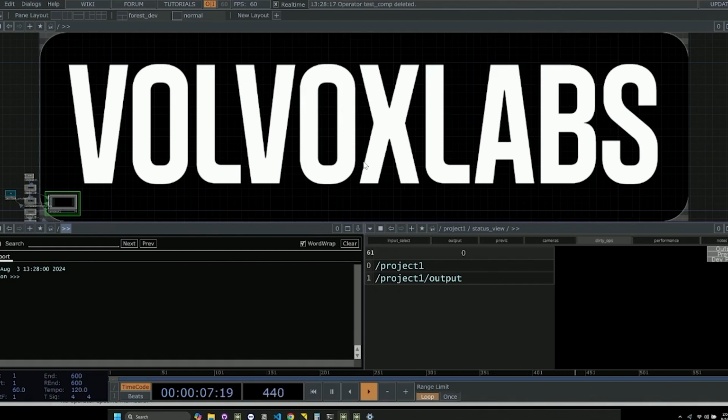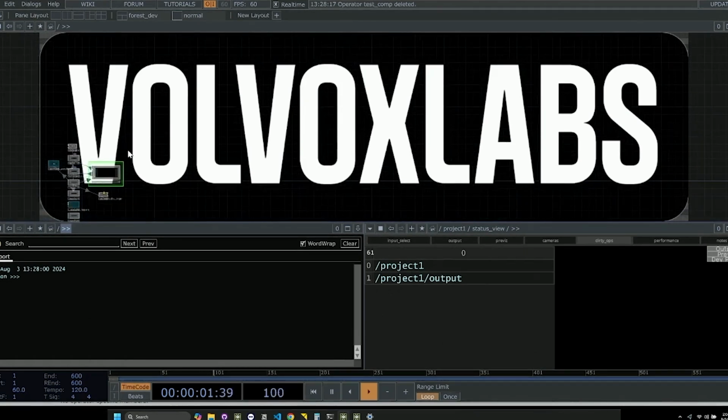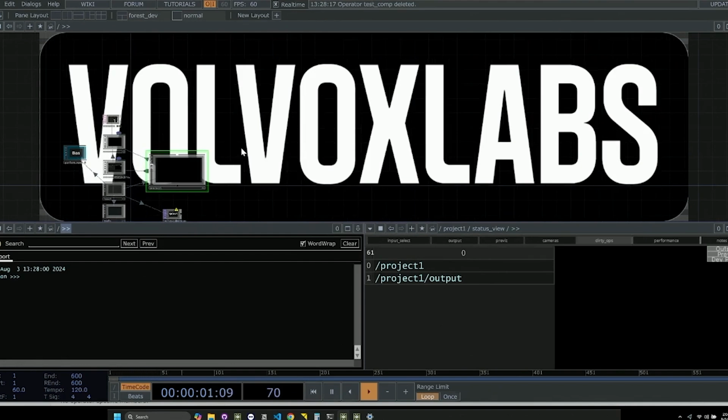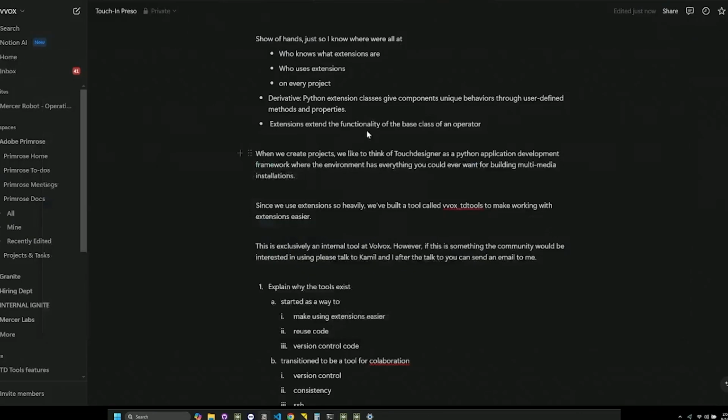I'm sure everyone here is familiar with how the process of making your own tools goes. So that's how it's called Volvox TD Tools, and this is an in-house tool. It's not available, but one of the reasons we wanted to do this talk is to kind of gauge interest in availability of a tool like this. Before I dive in, just want to make sure I'm not missing anything.